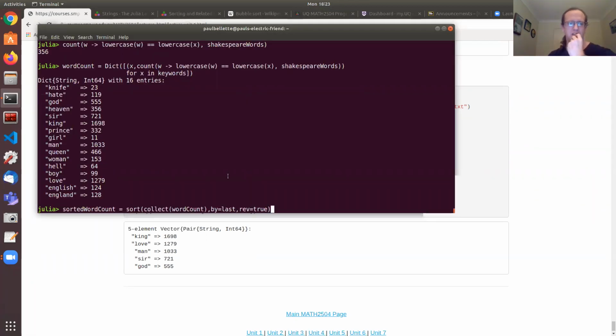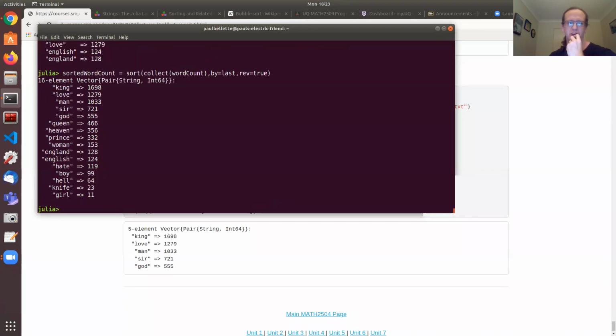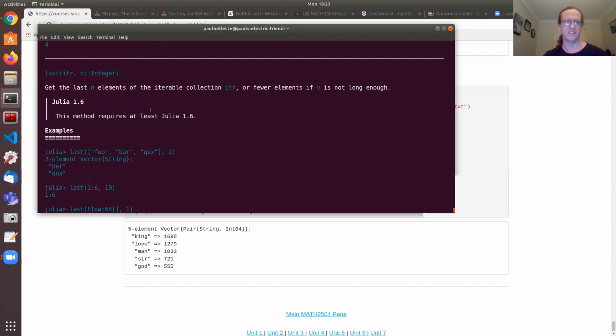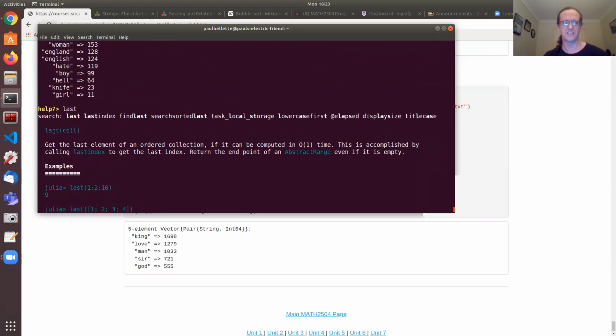Okay, so sorted word count. We've got a dictionary and we want to return it in sorted order. So you have this keyword last. You have a special named argument by, and this is actually a function. So last: if you're confused, you can go through and look up last. So of some collection, give me the last element.